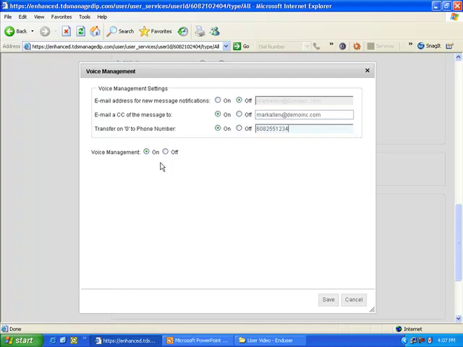Finally, the voice management toggle is set up to route busy and unanswered calls to your voicemail and to notify you on your phone with the message indicator light. We recommend that you do not change this setting.